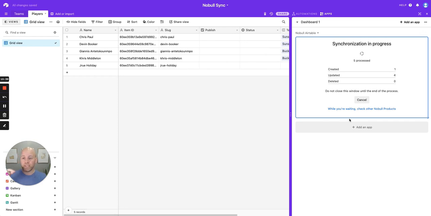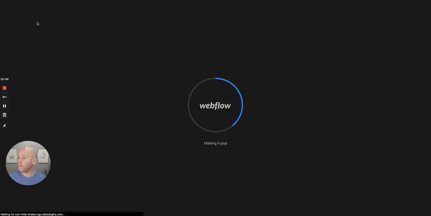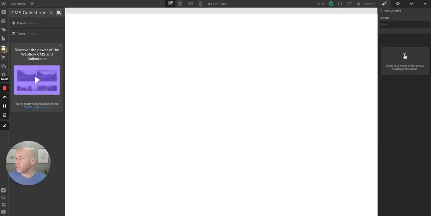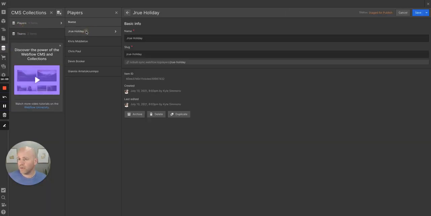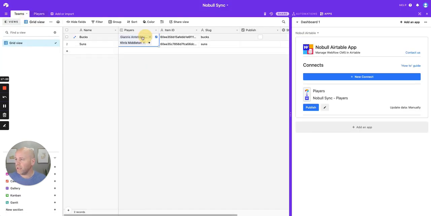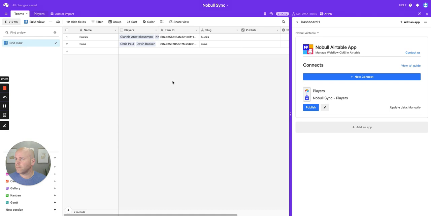Remember how we said we're taking the data from Airtable to Webflow, you can see it up here. So now I've added Drew Holiday. If we refresh, he should be added here. There he is, Drew Holiday. But the other key here is that we can now bring in Drew Holiday. Let's publish these. Set them to active.